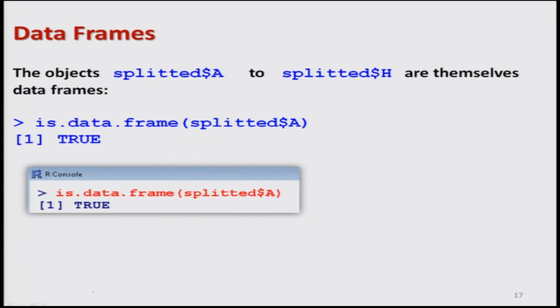For example, suppose I split with respect to factor A, and another variable is splitted$H with respect to factor H, and I am trying to see that all the splits which have occurred with respect to A, B, C, D, E, F, G, H are themselves data frames. In order to check it, I will simply write is.data.frame, and inside this I will write the variable, and this comes out to be TRUE. That means it is really a data frame, and this is the screenshot of the outcome.